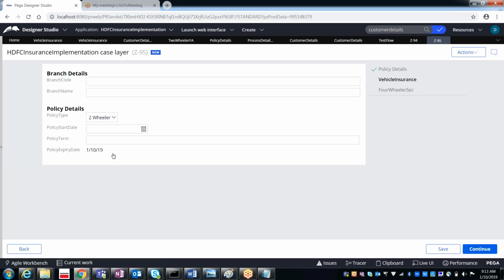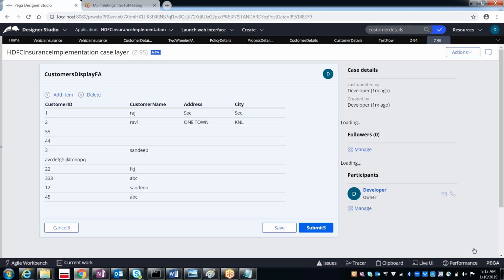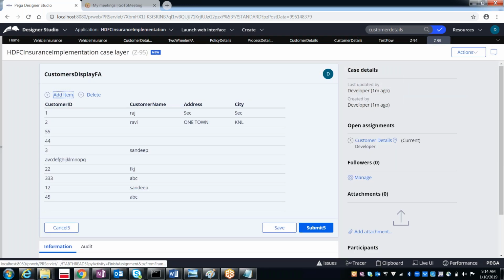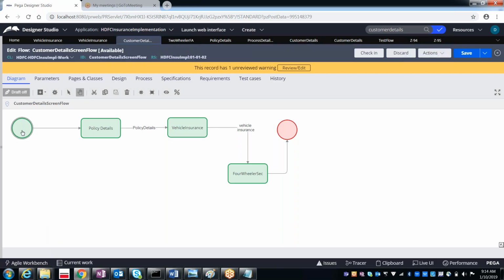Do you see any difference? With tabbed screen flow, we were getting the navigation here on the right side. Now, here we are getting it at the left side: Vehicle insurance, four-wheeler section, like this. Now it has finished the screen flow. It came out of the screen flow and came to the process flow. So like this, we can even change the screen flow format. The harness you want to use, we can select from the start shape.